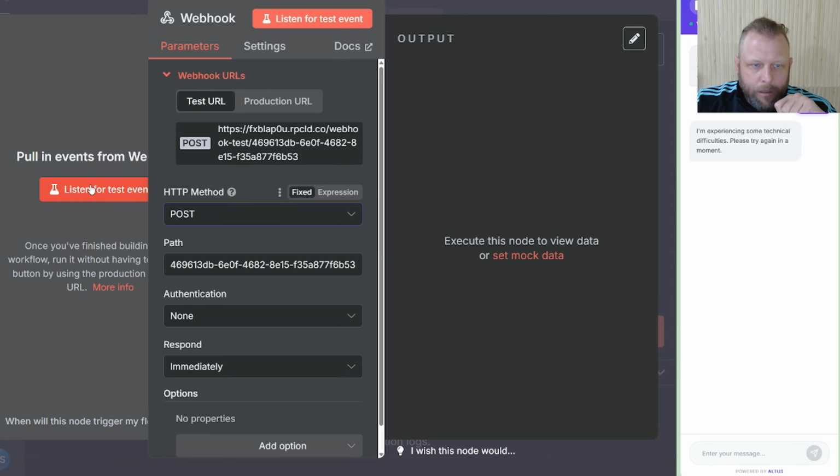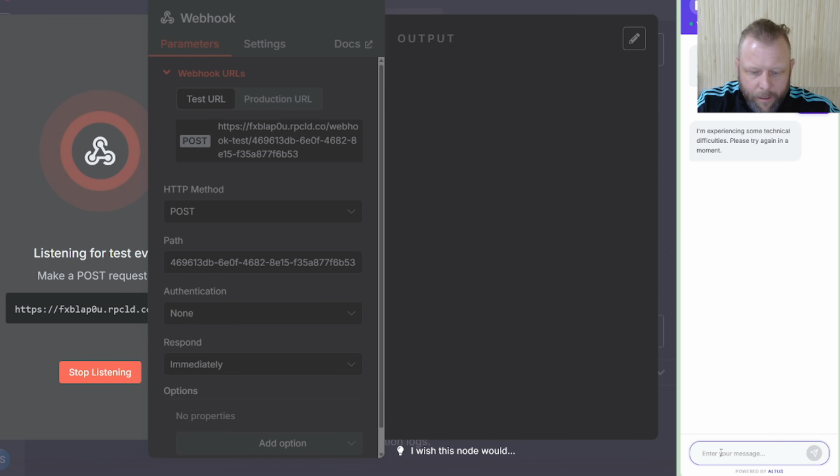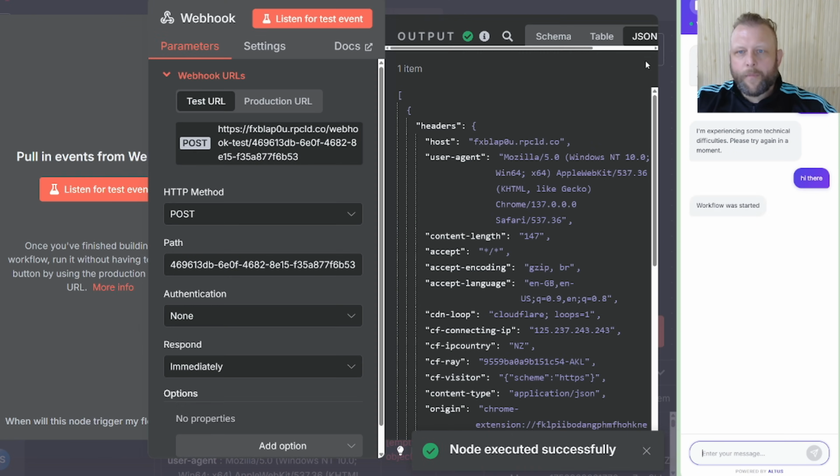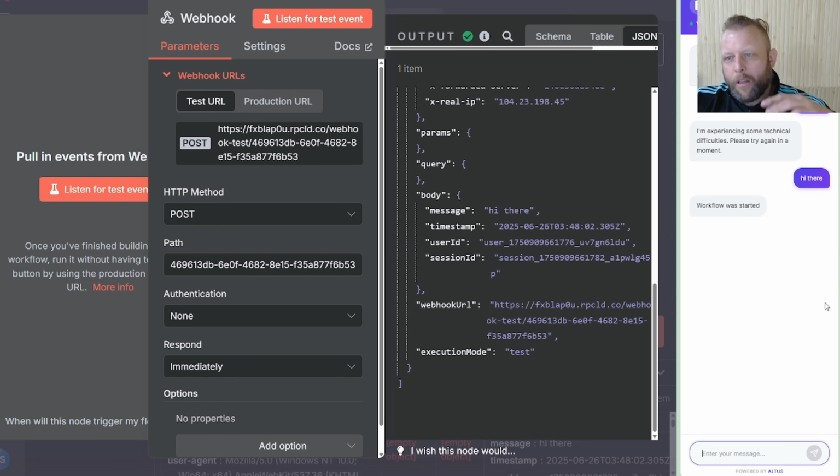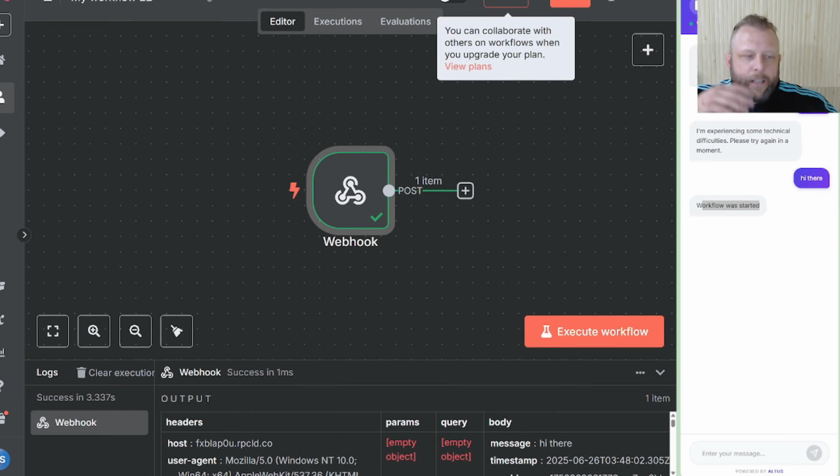This needs to be a post. Hi there. And it gets a new data. Bam. Okay. Needs to be a web post because we're sending web post workflow started. So that's how you change things within here. But quickly, really quickly, we'll go through this.